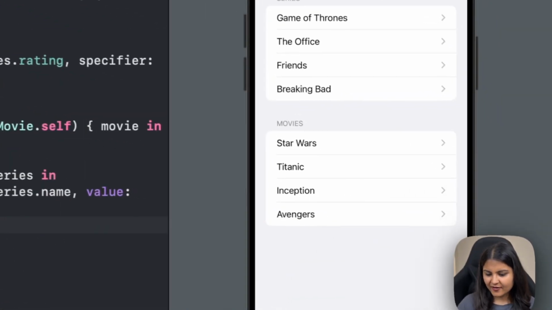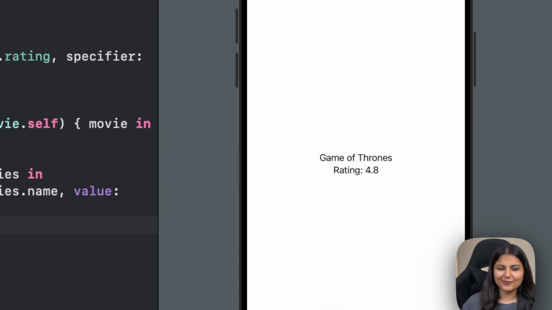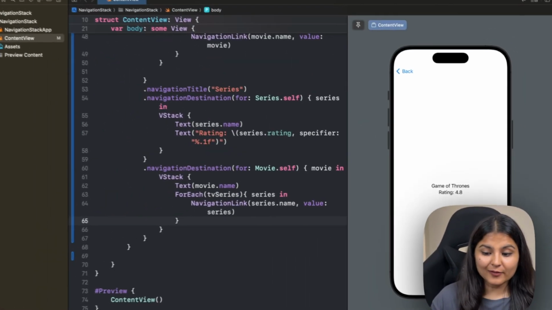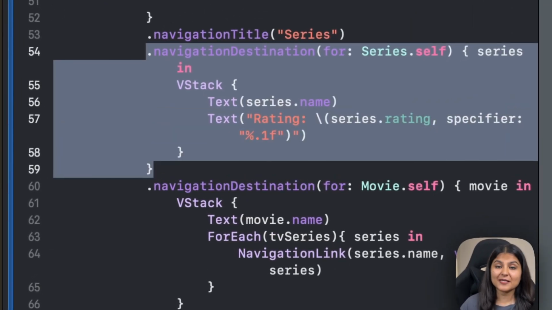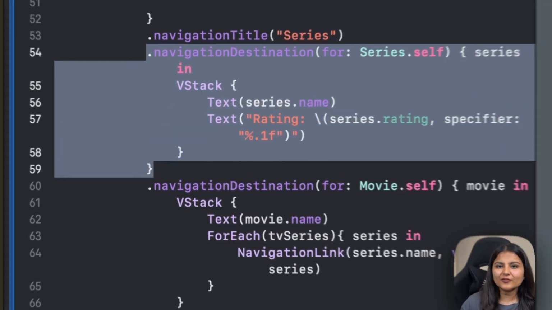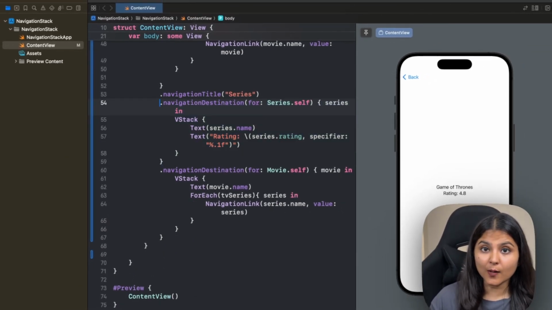If you navigate to a movie, you can see we have a list of the TV series, and when you click on any of the TV series, you are taken to that particular view. How that is being handled is again by this navigation destination that you have specified for series. For all of the child views that are there, these navigation destinations would work if the type is either series or movie. So this is how we can achieve multi-level navigation with NavigationStack.